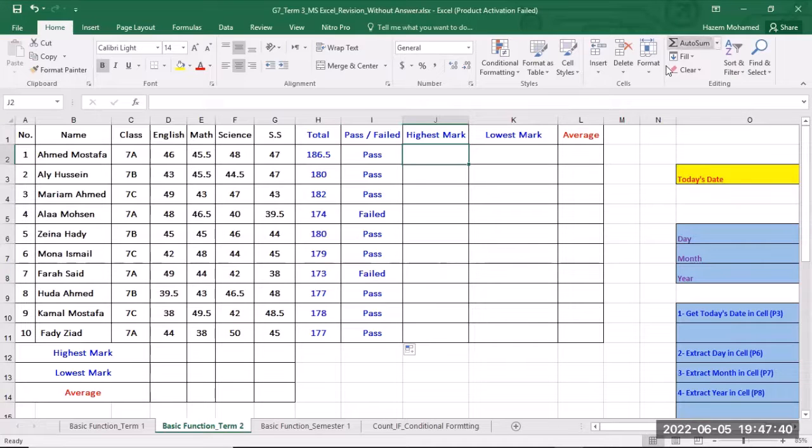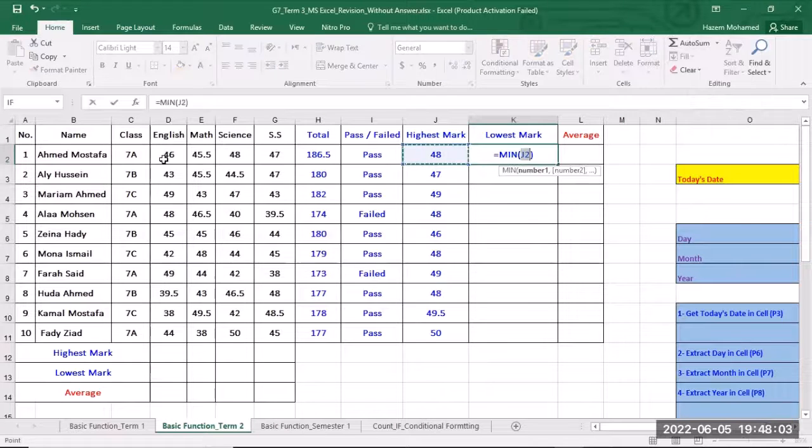The highest mark was MAX. I will select MAX. Don't include any other cells. Just choose the 4 subjects, the grades for the first student, and press enter. This is the highest mark. Drag down to apply for the rest. The lowest mark, MIN. I will select only the 4 cells, for English, Math, Science, and Social Study, press enter and apply for the rest of the students.